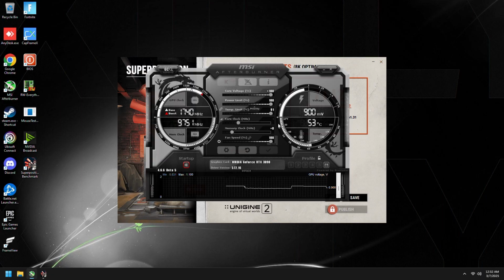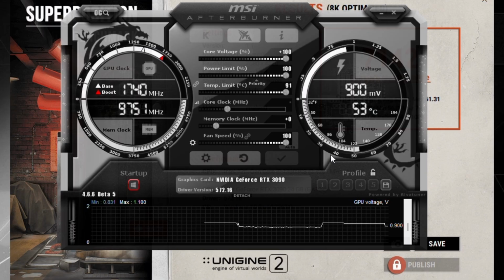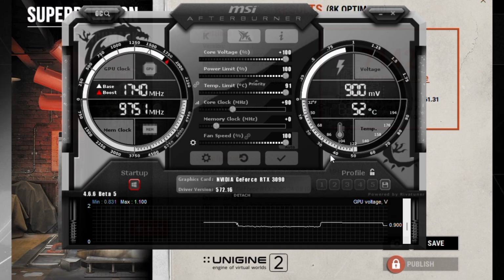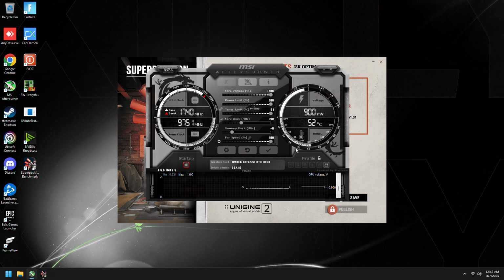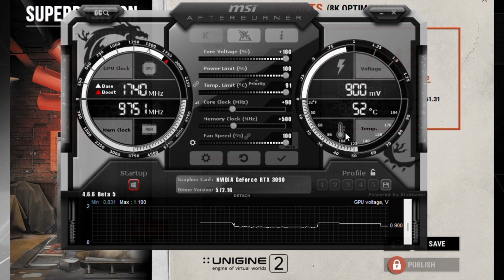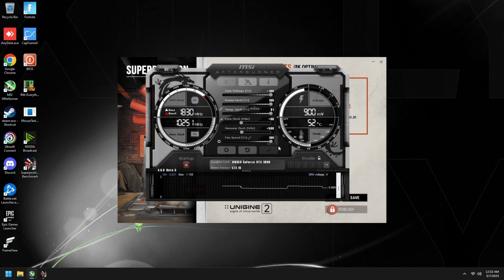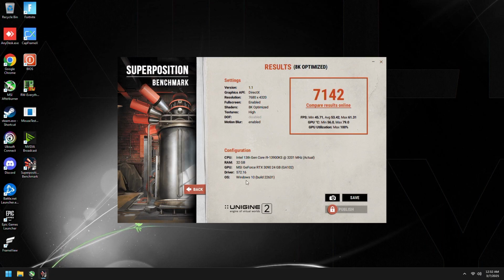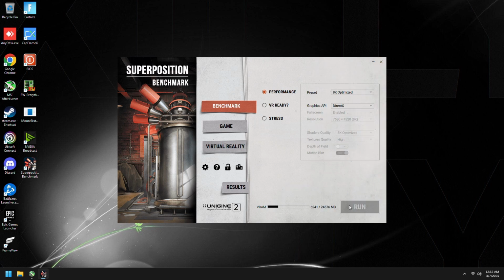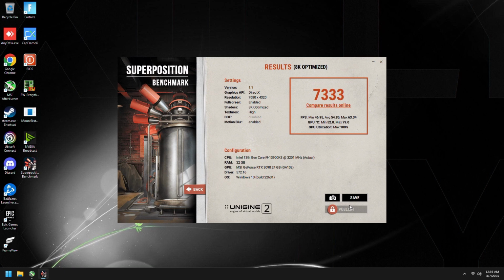Once you have this done, what you're gonna do is core clock. I would recommend starting at around plus 90 and you wanna go up in increments of 15. Now memory clock, I'd recommend starting off at 500. Press that apply button and you'll see that it applies on the left right here. Now we're gonna run this benchmark one more time and see the score at the end. All right, so as you guys can see, we gained around 200 points on this test.